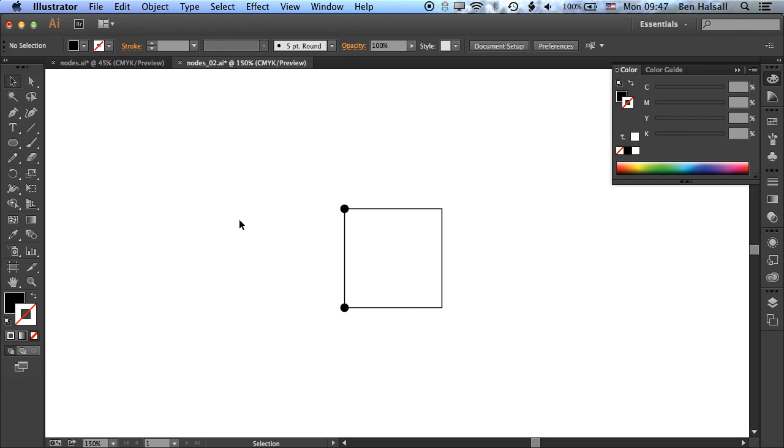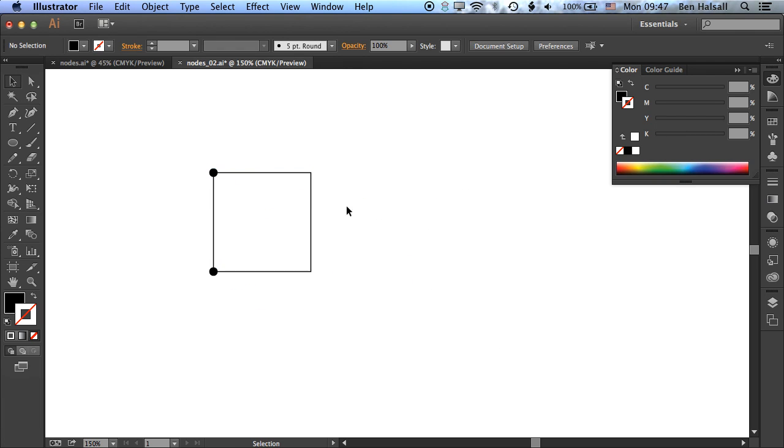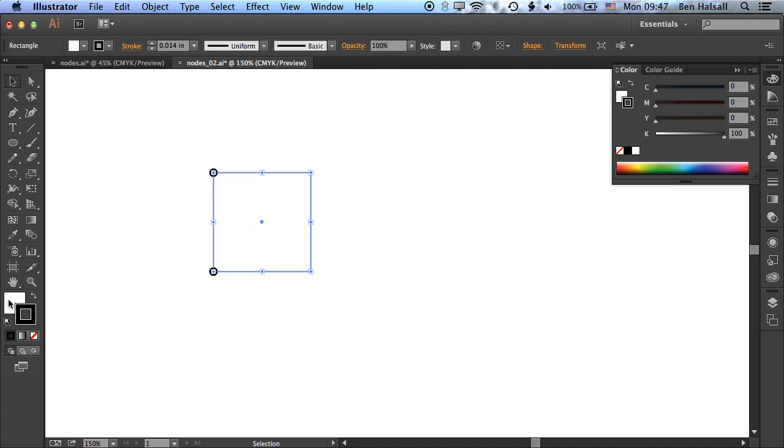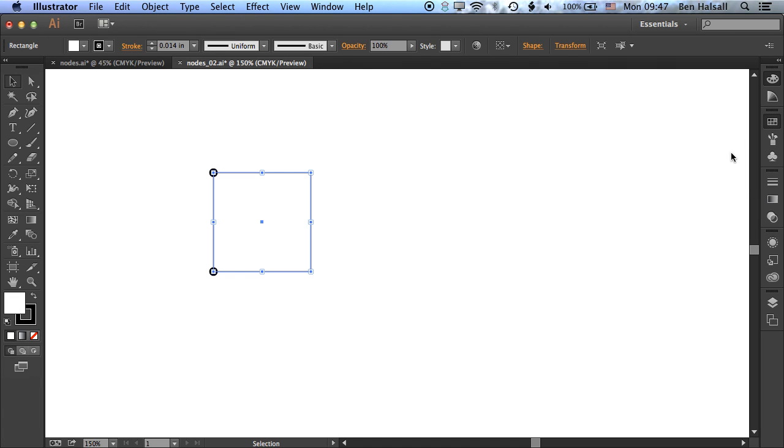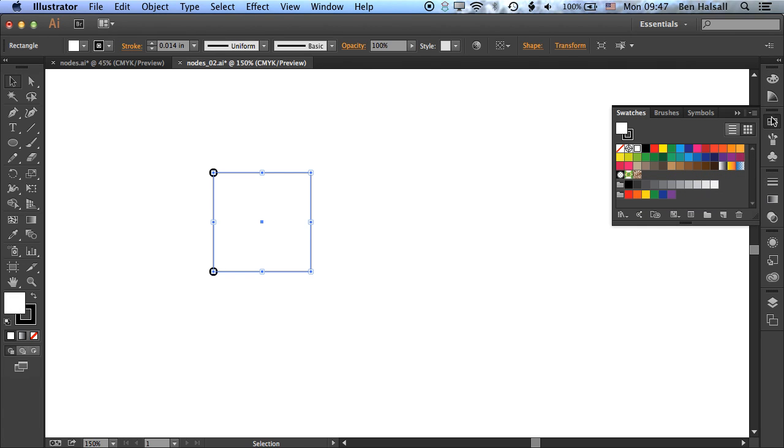Okay, I'm just going to zoom out a little. And I'm going to change the fill of my square here to gray. Okay, just so we can kind of get a sense of what's going on. So we'll scroll down in our swatches on the right and grab a light gray.